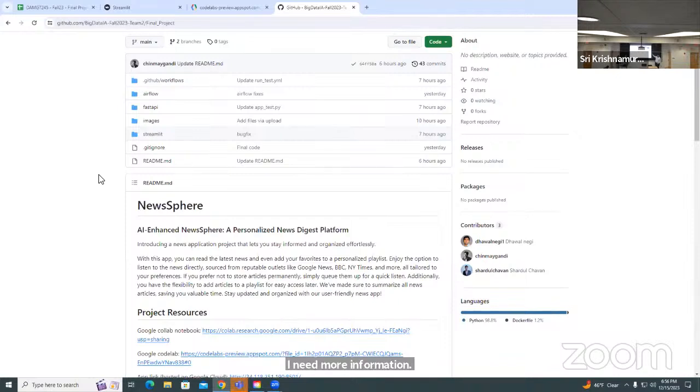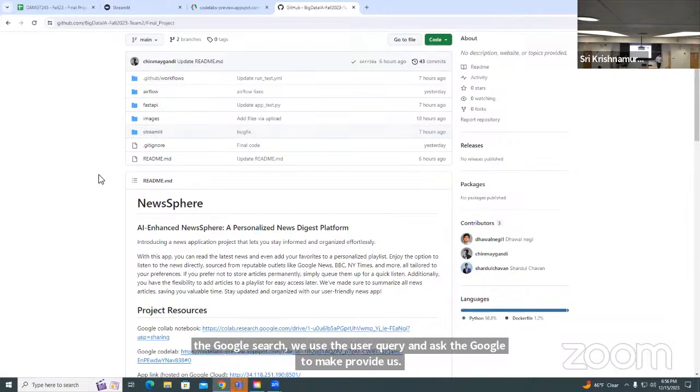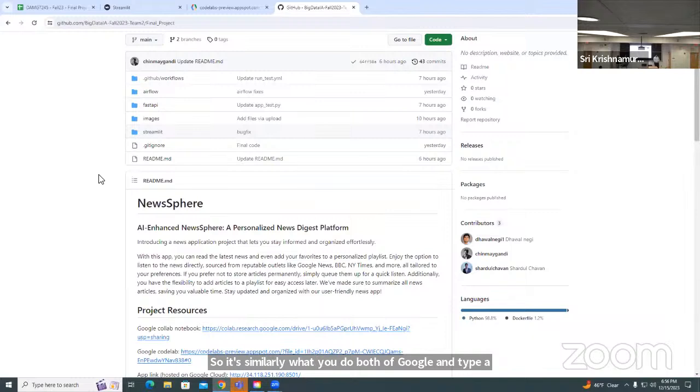So RSS feeds are the set of links which we are using, which covers BBC, CNN News, New York Times, and all the major news vendors. But for the Google search, we use the user query and ask Google to provide a specific article. It's similar to what you do when you go to Google and type a question, and see a list of articles. That's what we get in response, and we process them to show them. So based on what prompt you provide to a search engine will be the response.